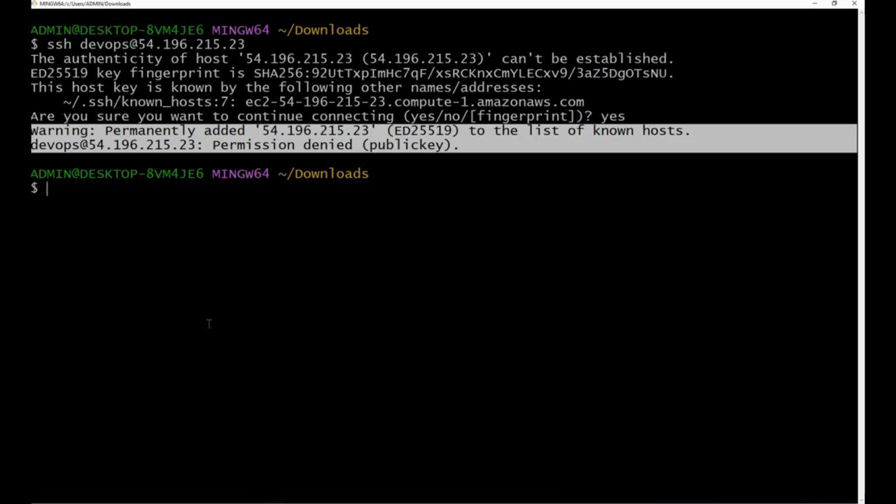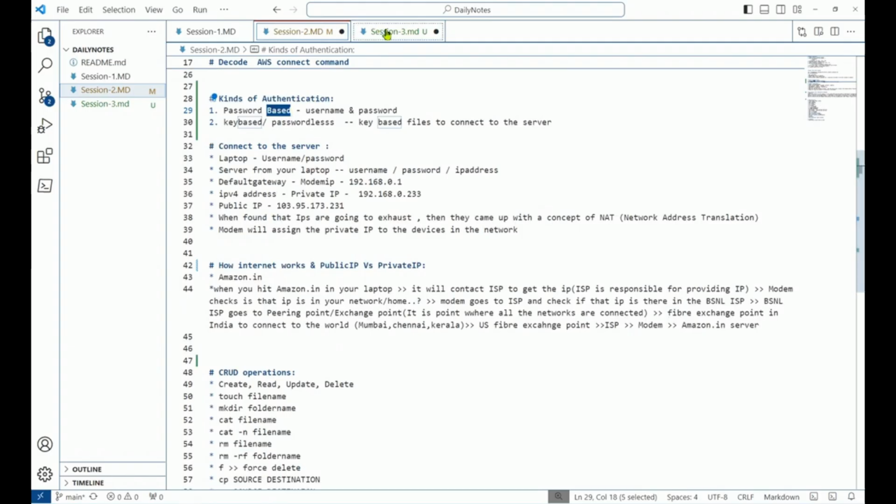The error is, by default, when AWS is providing the virtual machines, it comes with key based authentication, and password based authentication is disabled. So the authentication method of using the username and password will be disabled in the AWS servers. Is there any way to enable it and use the username and password? Yes, there is a way.